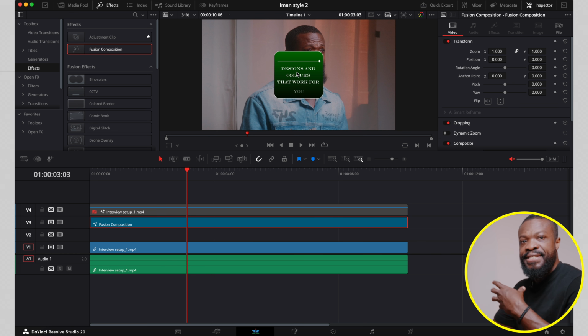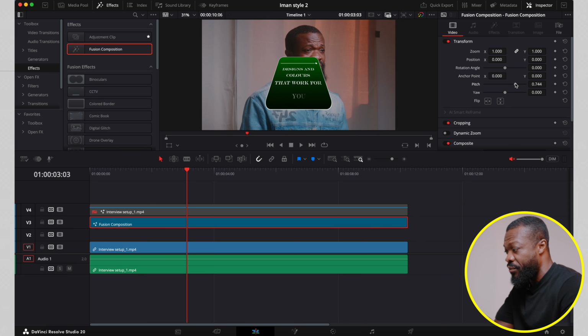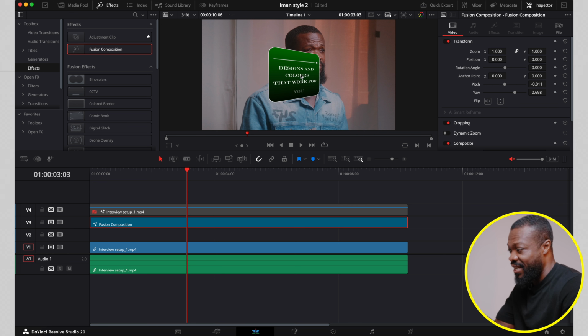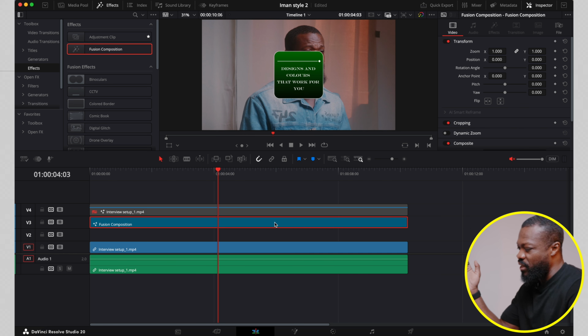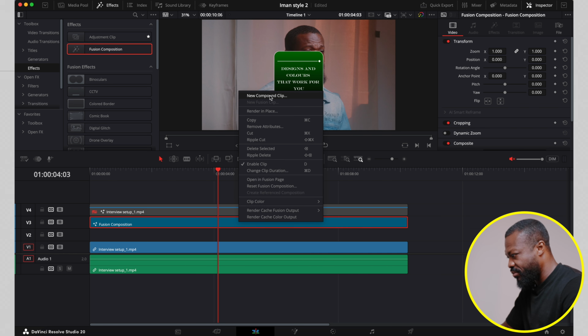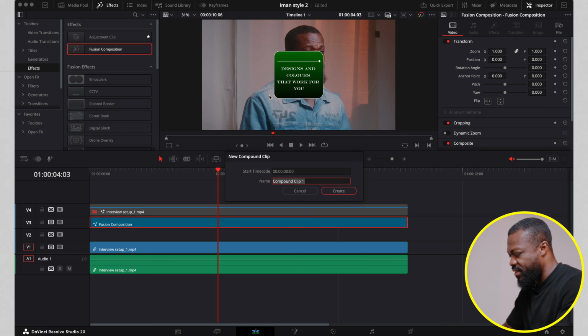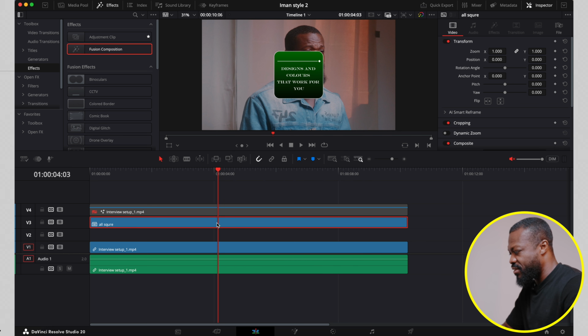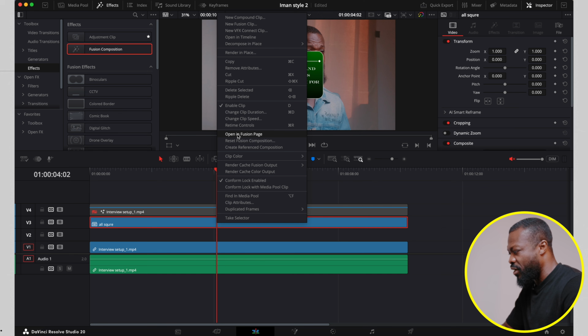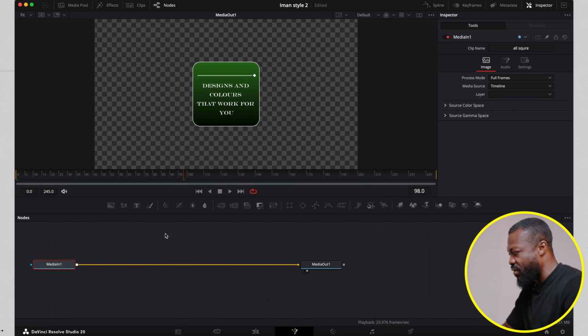So with this, we want to create the 3D look. And so far, when you use the pitch and the yaw, it looks very weird when you look at it, right? Even though it's going to give you the 3D look, it looks a bit weird in my opinion, right? Something like this, it's not giving us the shape that I want or the look that I want. So I'm going to show you guys using the Fusion page. Let's undo that. Now what we can do is, let's make a compound clip of the Fusion. Right click, go to new compound, and let's just say all square. Now with that, right click on that and let's open in Fusion page. It's going to bring us this very window.